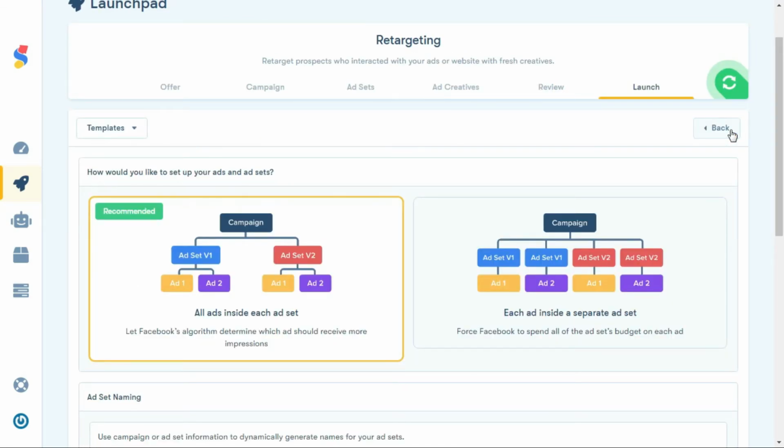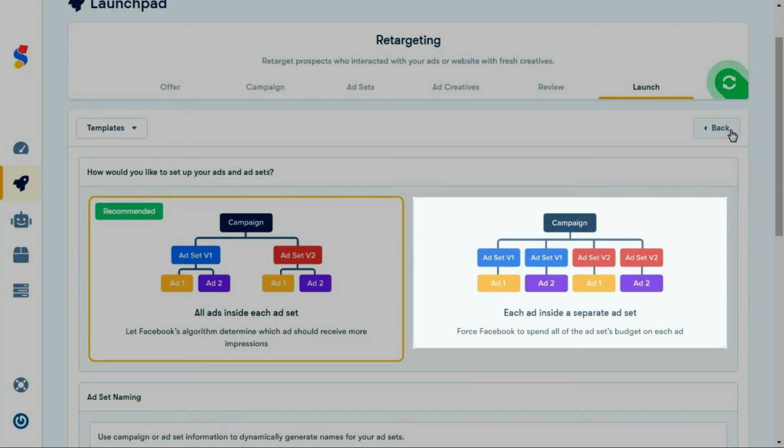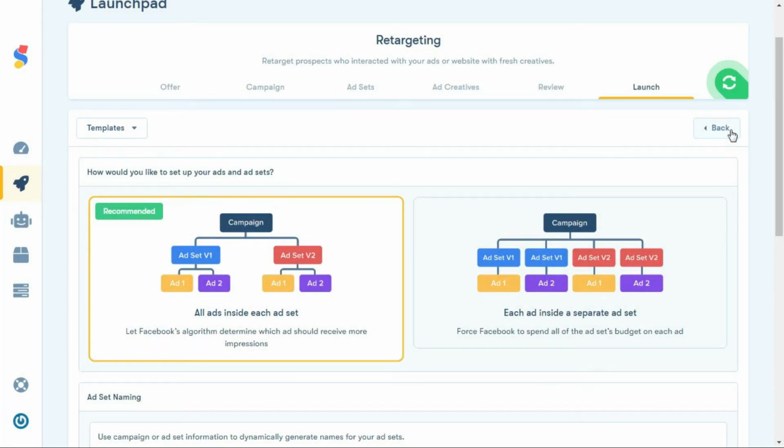The Launch tab is where you'll set up your ad campaign structure to be all ads inside each ad set variation or each ad variation inside a separate ad set. Selecting the first option allows you to benefit from Facebook's optimization, while selecting the second option forces Facebook to spend the ad set's budget on each ad regardless of its performance. I'll select the recommended all ads inside each ad set structure.